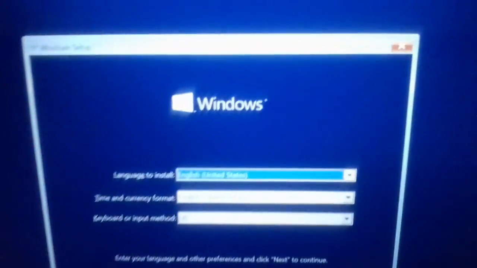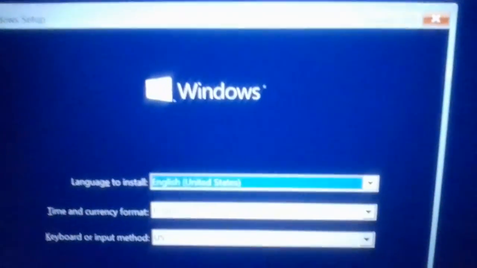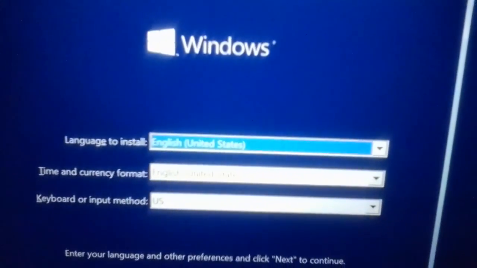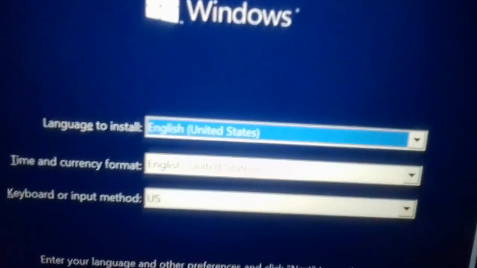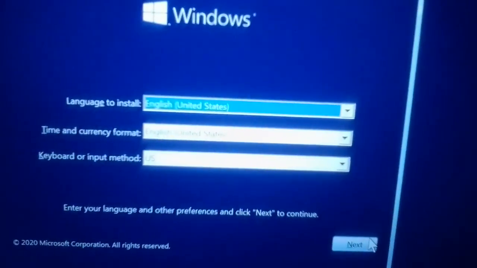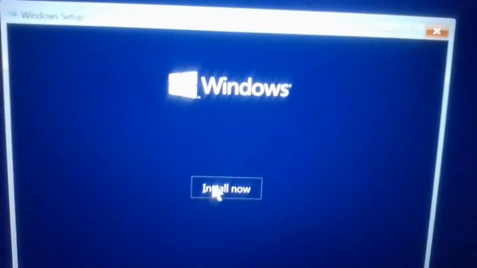Alright, so now this is okay. This is the screen again, it's where we load the Windows setup from the USB. Okay, so now you can change the settings here. It's up to you. But for now, I'm going to click next. And then from here, you can click install now.